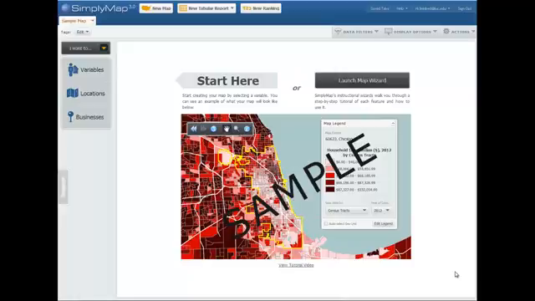All maps are a selection of variables displayed across a selection of locations. We have broken this video series into multiple parts in order to better focus on those different aspects of map making. In this case, we're going to look at the ways in which you can select variables for the purposes of map creation in SimplyMap.